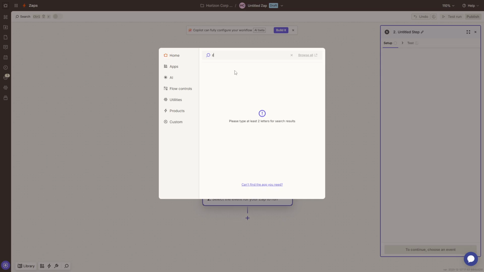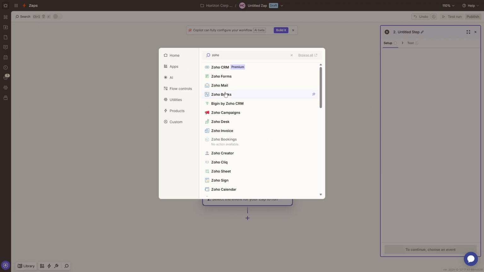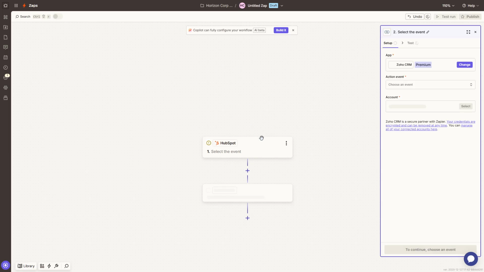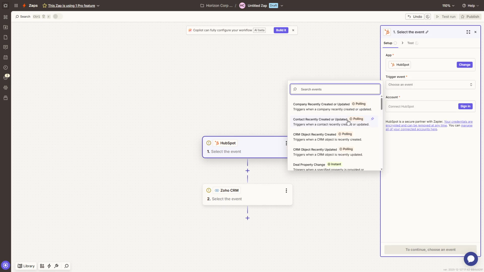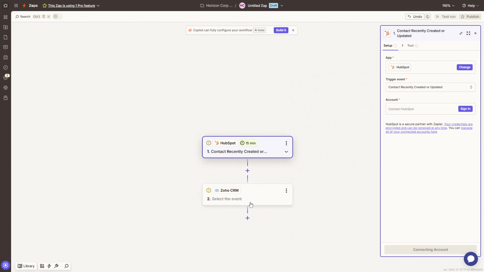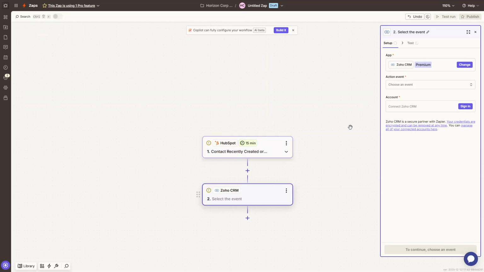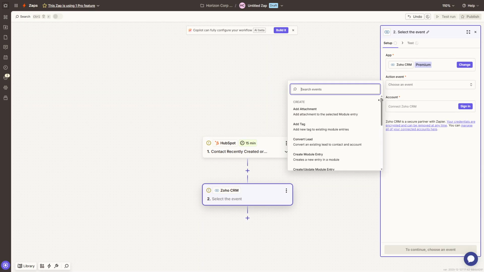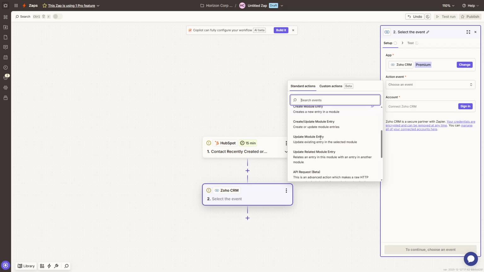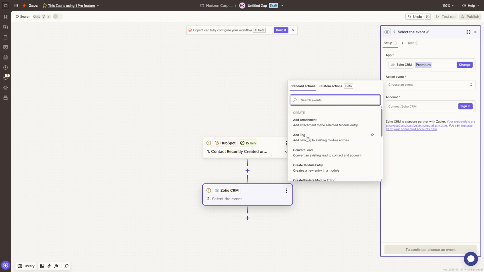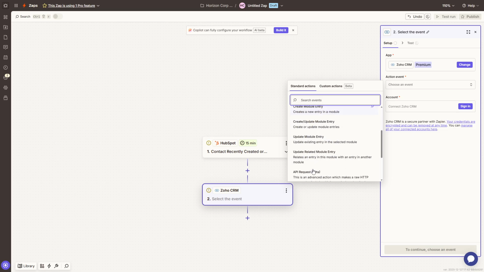Next, set the trigger event in HubSpot and the corresponding action in Zoho. Typical trigger events include things like a new contact being created, a form submission, or a contact update. For the Zoho action, choose the event that matches your goal. For example, create or update contact. Make choices that reflect your workflow. If you want new leads captured in Zoho, use a new contact trigger. If you need updates synced, choose an update trigger. Keep in mind that the trigger you choose controls how often the Zap runs and what data is passed through.